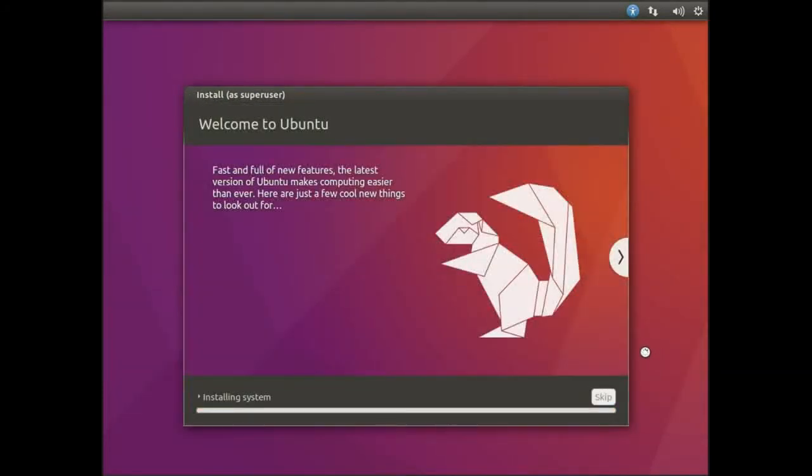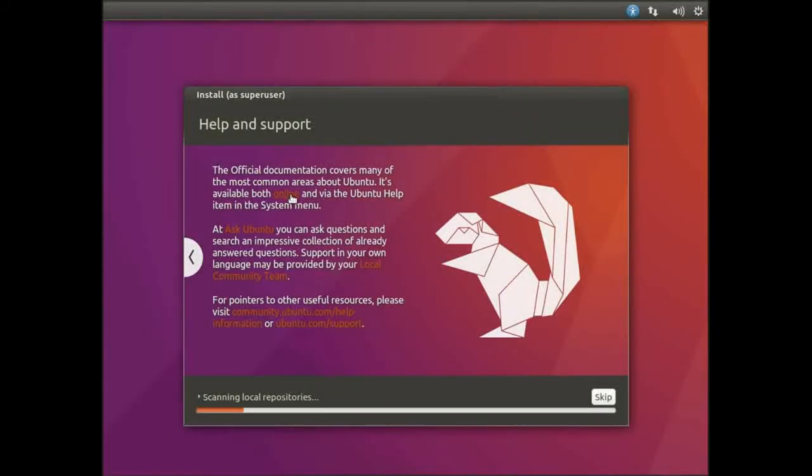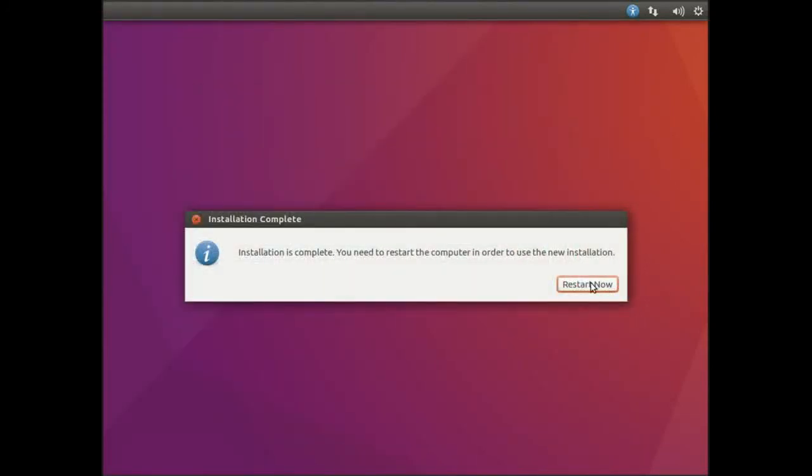Continue. And you've got a little bit of a slideshow welcoming you to the new operating system. Well, so help and support, you've got Ask Ubuntu, the community team, the forums in Ubuntu, and I've done quite a lot of Ubuntu tutorials on my channel, so feel free to take a look around. Well, there we go. After a few minutes, the install has completed, so I can go to Restart Now.